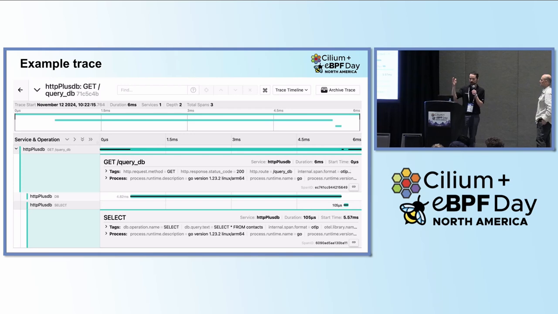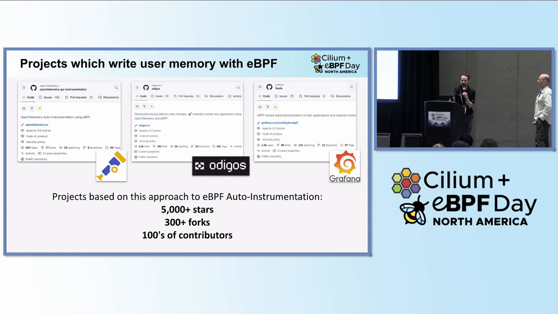This is a real propagated context throughout one single request. And so the project that we're doing that with is the upstream OpenTelemetry Go instrumentation project, which is kind of the main library kernel framework to do this. Both Odigos and Beyla from Grafana fork off of this to add more functionality. And just to mention, this isn't a totally novel approach.